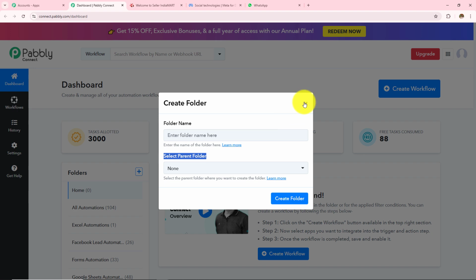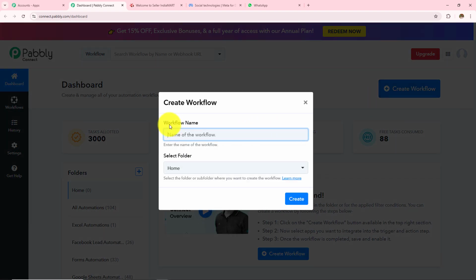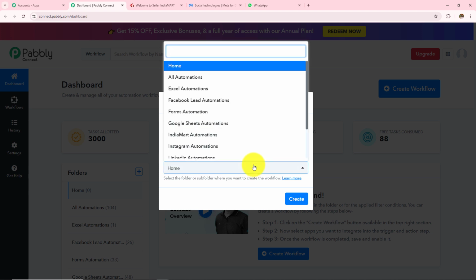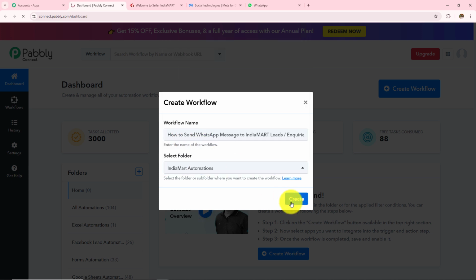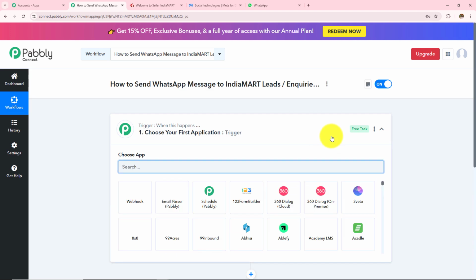For now, I want to create a new workflow, for which I need to click on this create workflow, and first I need to provide the workflow name, and then I have to select the folder in which I want to save that workflow. So first let's name this workflow as how to send WhatsApp message to IndiaMart leads and inquiries for UI UX agency, and now I need to select my folder. So these are the folders that have been created, and here I am going to take this IndiaMart automations and then click on create.